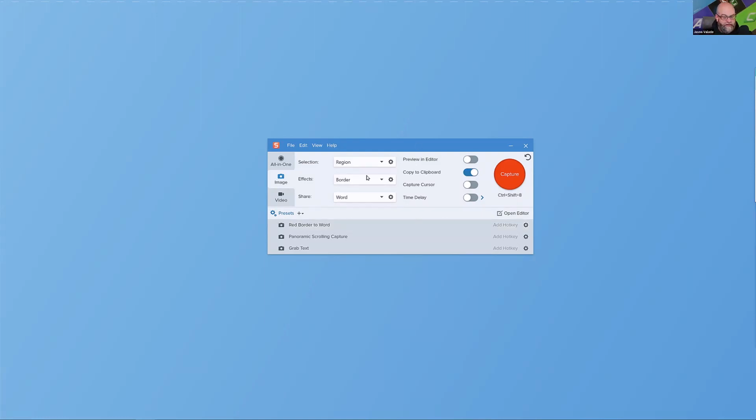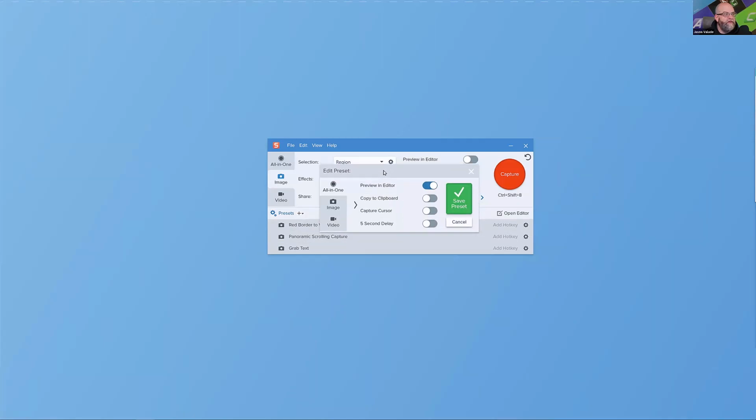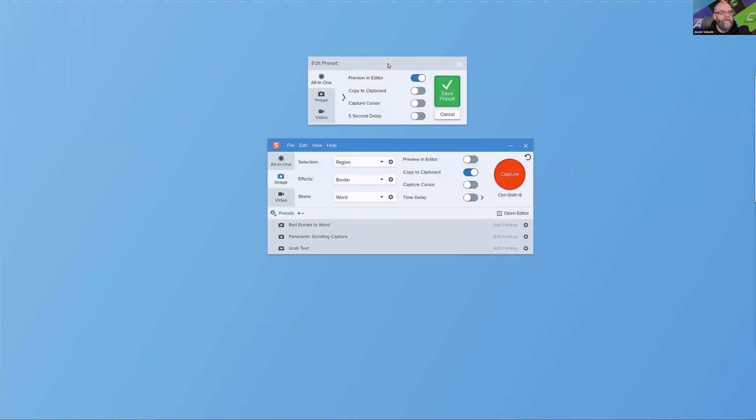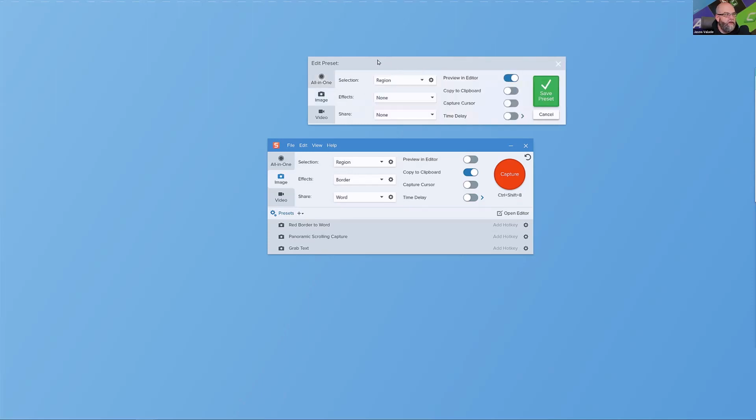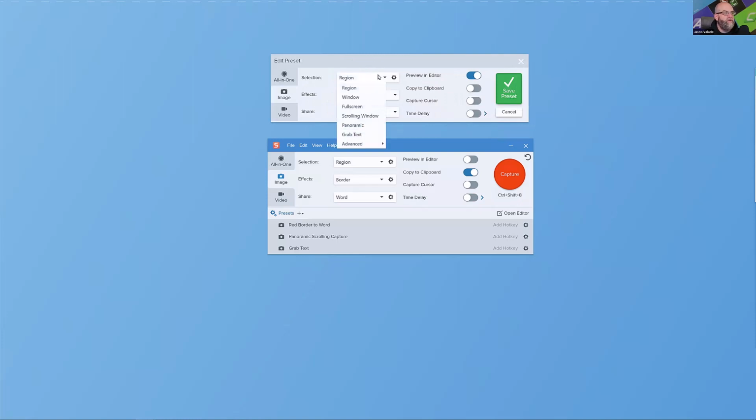without using existing content up here. That would be hitting that plus button and choosing new preset instead. What that does is it opens up this window right here, this edit preset. It's kind of like a little creation menu that allows you to build out your preset right within the presets menu. So in this case, we'll create another image type. And this time instead of region, we're going to do a full screen capture. So it's going to capture the entirety of my screen.